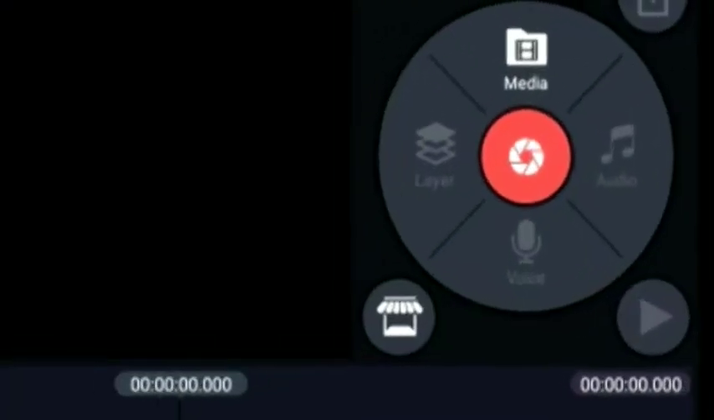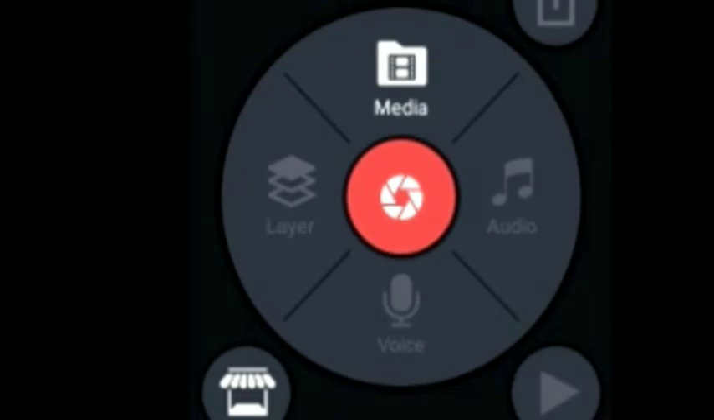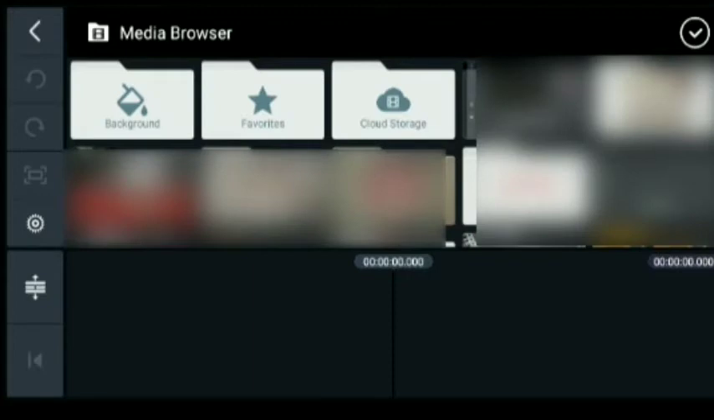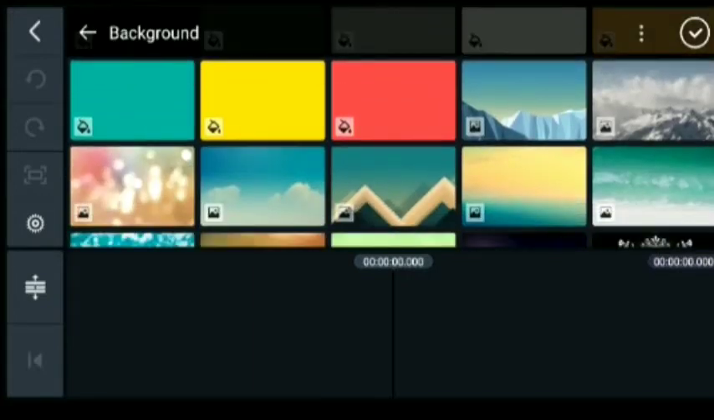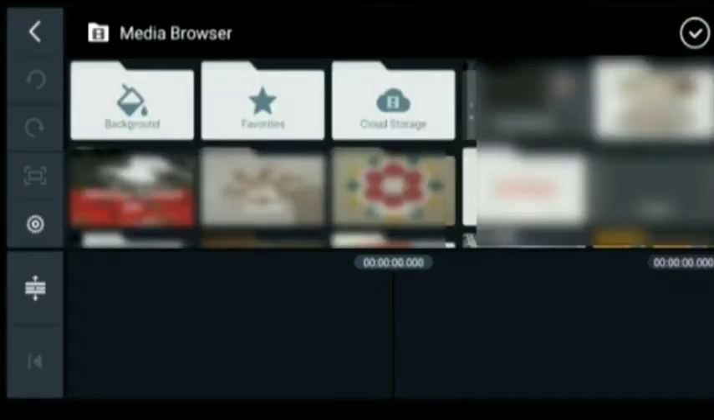Now let's have a look at the right side. This is the most useful view. Here, media is used to add any image or video as a background. When you click on media, this background gives you plain colors and some built-in backgrounds to use. Then it will show you your photos.